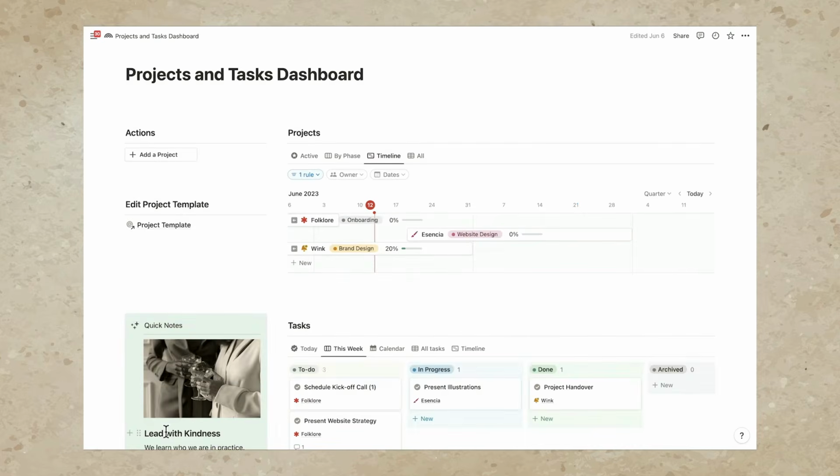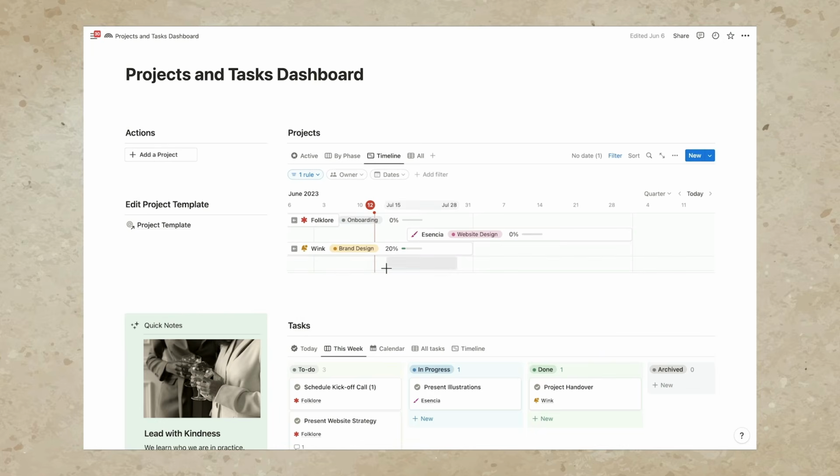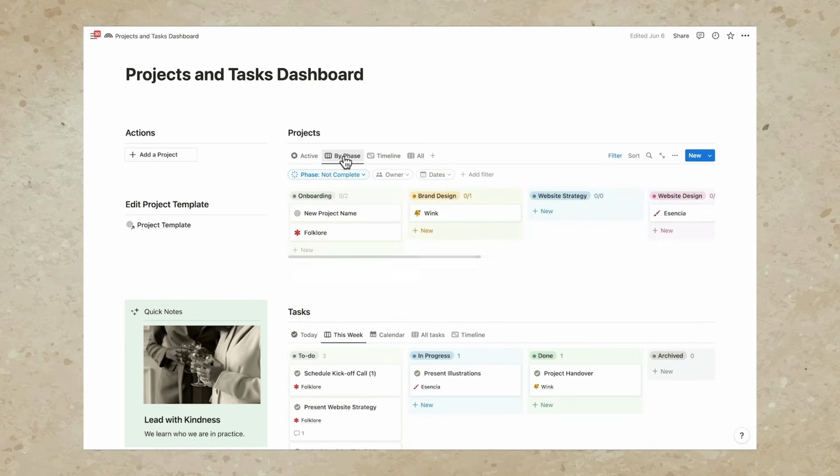Another key feature of this designer project tracker is that it is now powered by Notion's new project and sprint features. We are now able to consolidate all tasks across projects in just a single view. Notice how we have a project dashboard at the top where we have different views of how our projects are overlapping or where in the process these projects are, and we also have the option to view all projects.